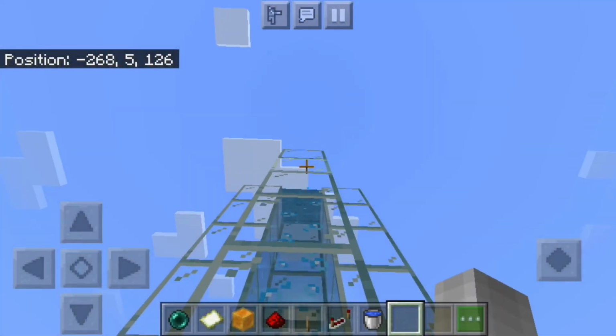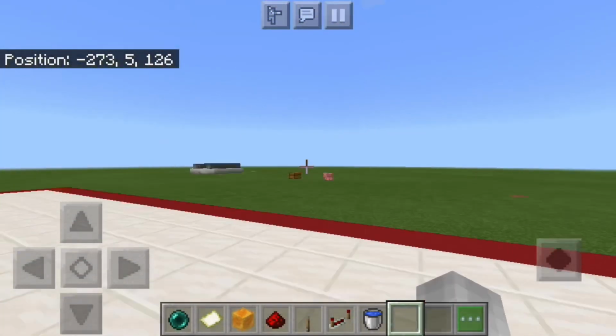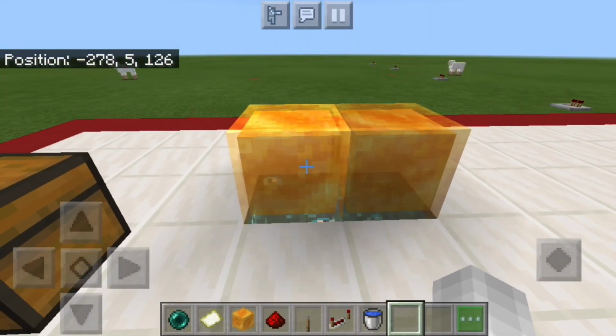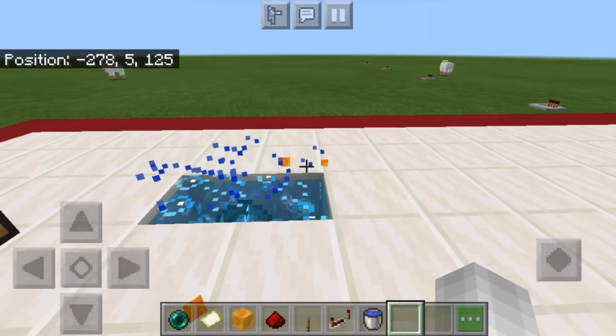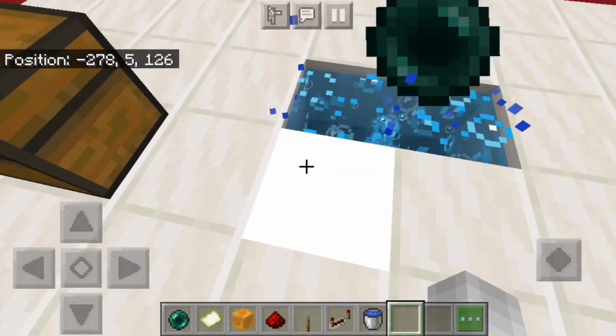Remember what I was telling you about the bubble column thing? Well, if you think this looks weird, just boop and boop. And there you have it. Take that, Java.